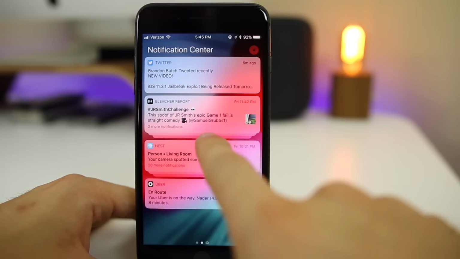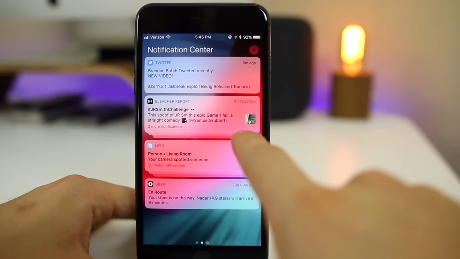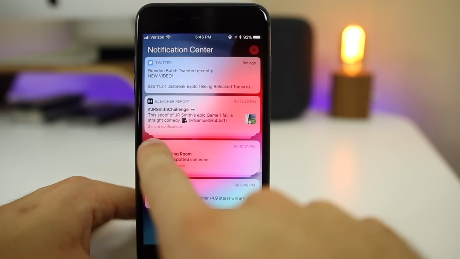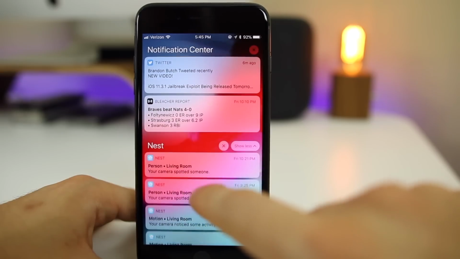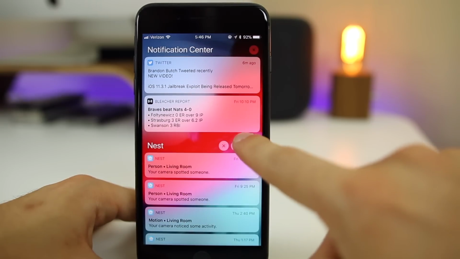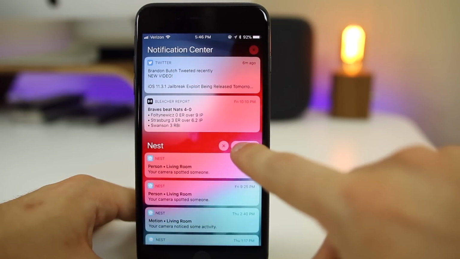So you can see there's kind of an effect on them where you can see multiple bubbles behind the notification there. And you can see right there, it says 2 more. For Nest, it shows 20 more. And if you go ahead and click on that on Nest, you can see that it shows all the notifications right there. You can click that again to show less, do it again to show more.